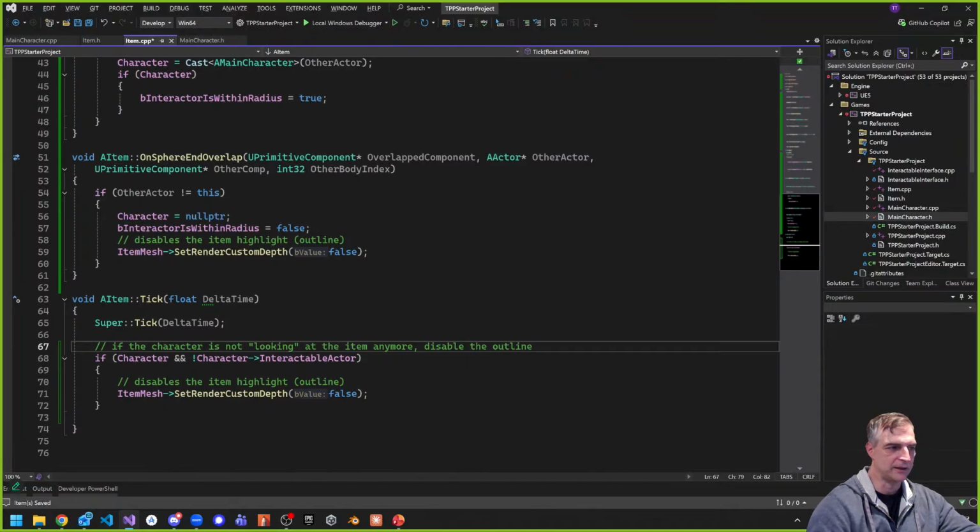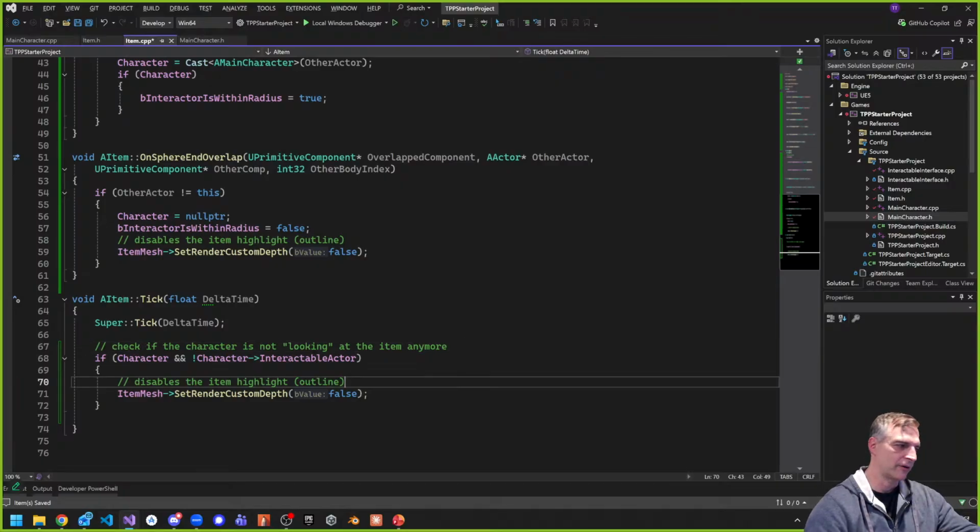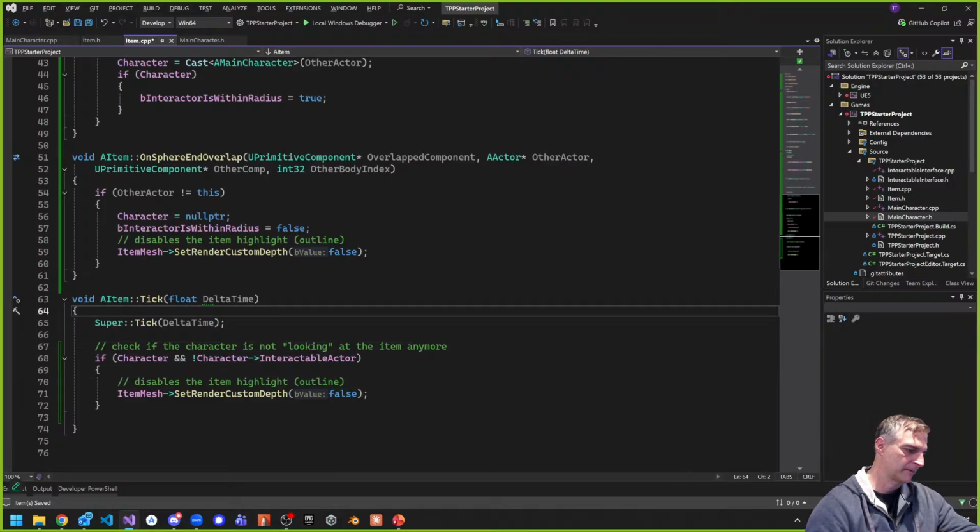Okay, so disable the outline if I'm not looking at the item anymore, right? So we can also say, just to make sure, check if the character is not looking at the item anymore. And if it's true, then disable the outline. Okay, so that's it. Let's use Control F5 and check this out, see what happens.